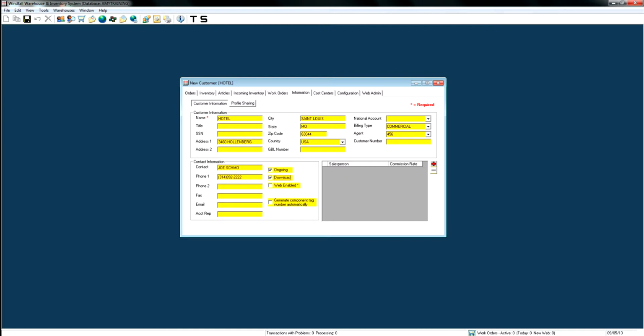Web enabled, you do not want to check web enabled at this time. I will cover later on when we go over the web portion of training when to check this box, so keep this unchecked for now. Generate component tag number automatically. Once again, this is in reference to record storage when you use component tags, and that'll get covered in the record storage training video.